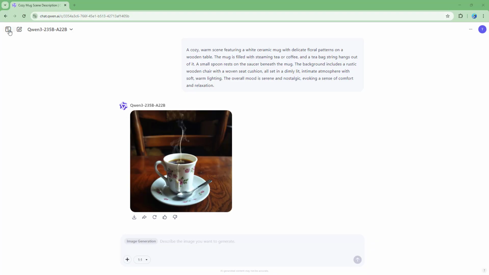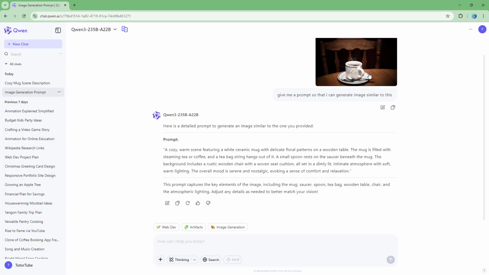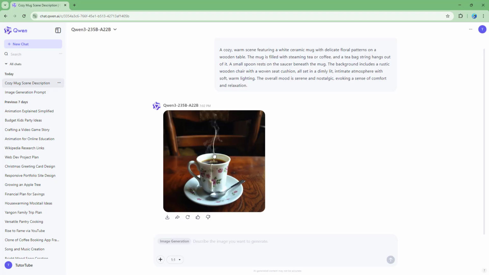So similar to what you have right here, you can see that this was the original image. We generated a prompt out of it, and from the prompt we generated this image. And this is how you can utilize image to image generation inside of Qwen and utilize this little trick. So I hope you guys learned something as always.